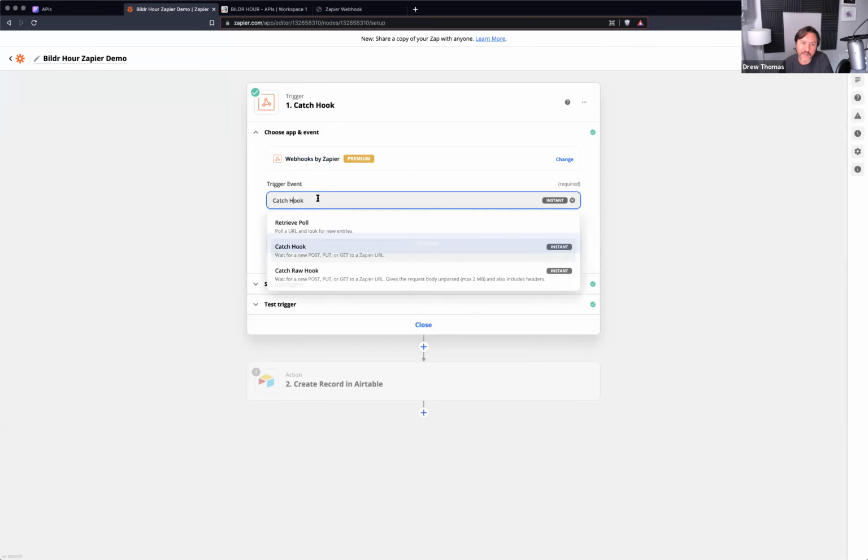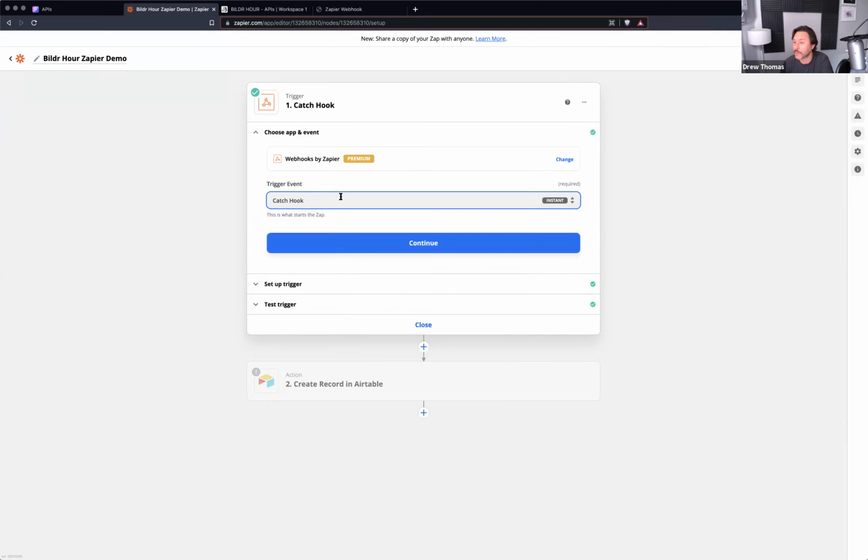And then trigger event, they give you some types. And you can already start to see some of these terms like post, put, get. This one can accept post, put, get, but the request body is unparsed. So you can see how it starts to get very technical. But really for this, I just need catch hook. It's just going to wait for a post, put, or get to the Zapier endpoint.